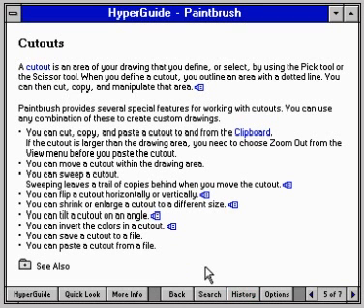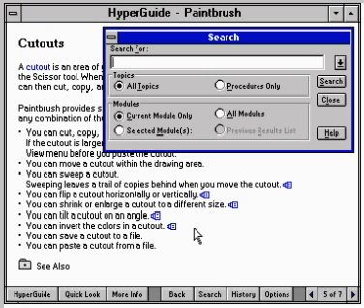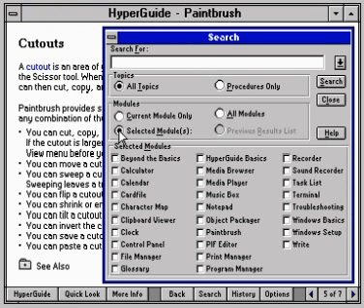One of the most powerful features of HyperGuide is the way it searches for any word or phrase you indicate. You can tell HyperGuide to search the current module, all the modules in HyperGuide, or just the modules that you specify. So if you wanted to learn how to cut out a paintbrush picture and paste it into a Write document, you might search in the Clipboard Viewer module, the Paintbrush module, and the Write module.